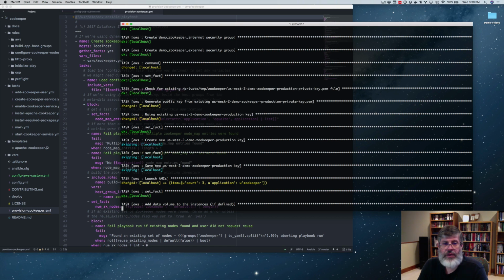And once the instances have been created, it's going to go ahead and create those data volumes I asked for and add those to the instances. This takes a little bit of time for 20 gig data volumes. So we're just going to pause here for a moment and wait for that step in the process to continue.